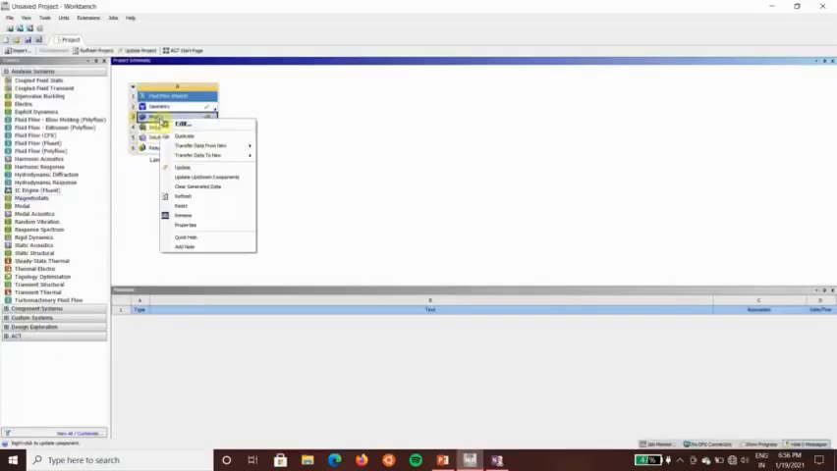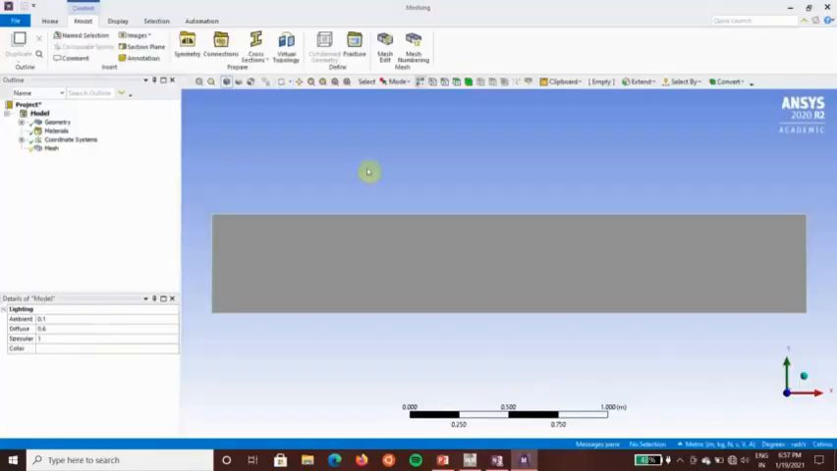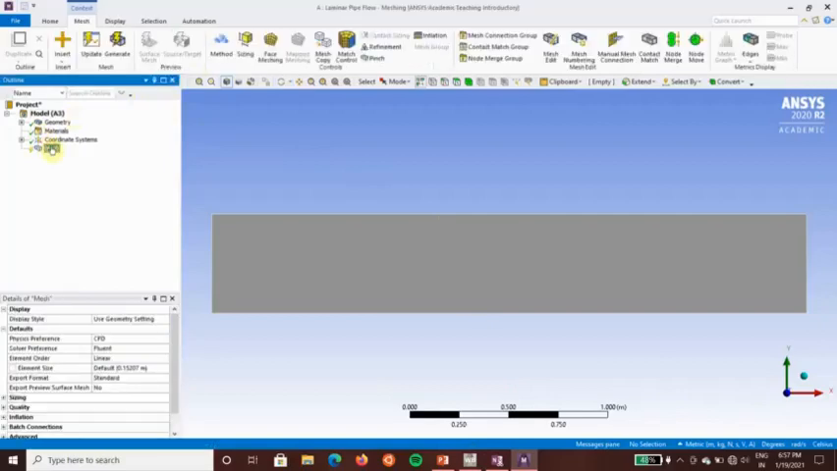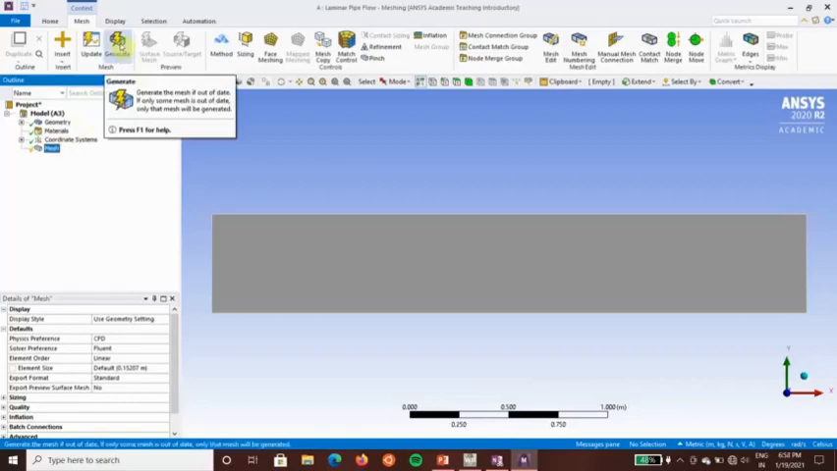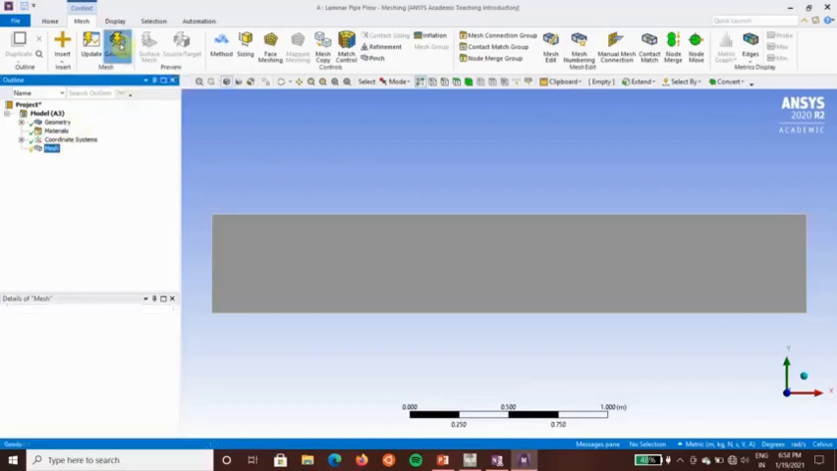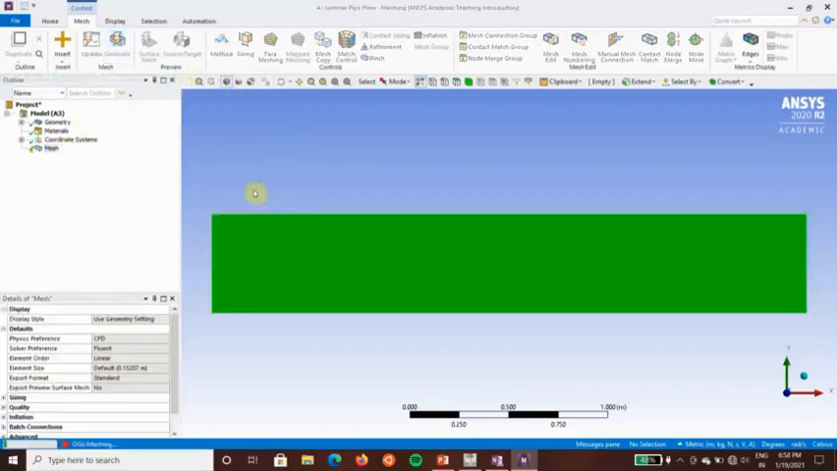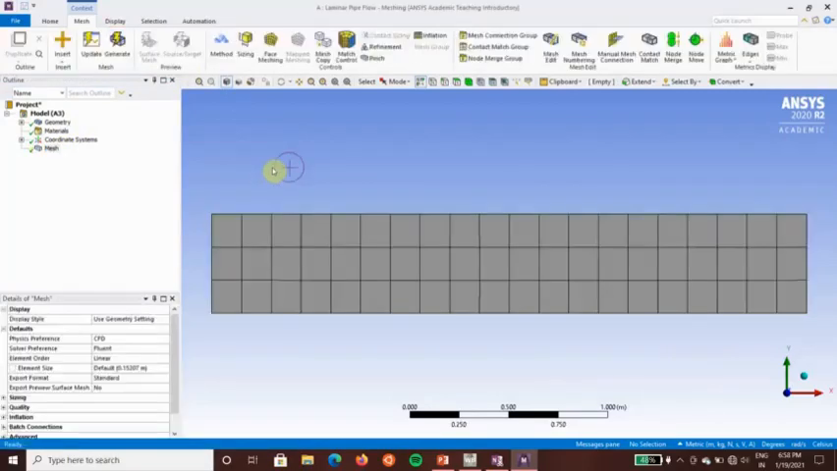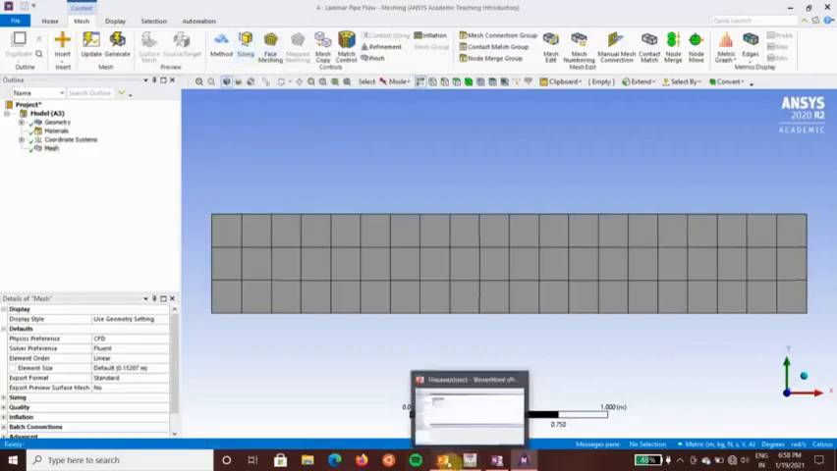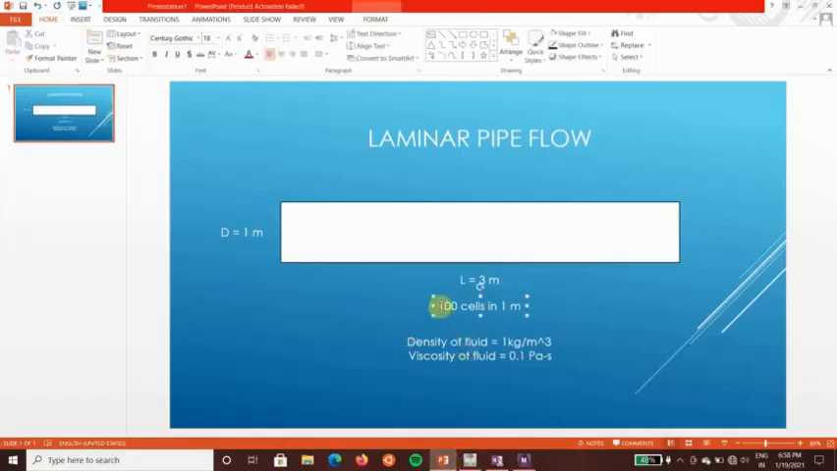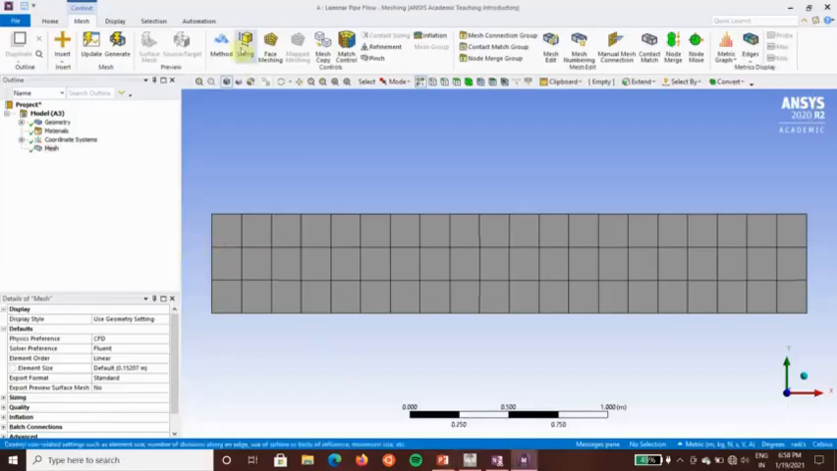So now we will start the meshing part. Once the meshing opens, what we need to do is generate a default mesh. So we go to mesh, and then we just click generate, which will create a default mesh. Now we need to apply edge sizing, wherein we need to give 100 cells in 1 meter. So we'll do that with the help of the sizing option.